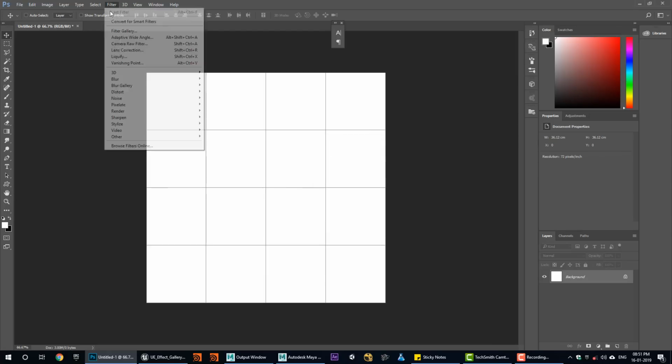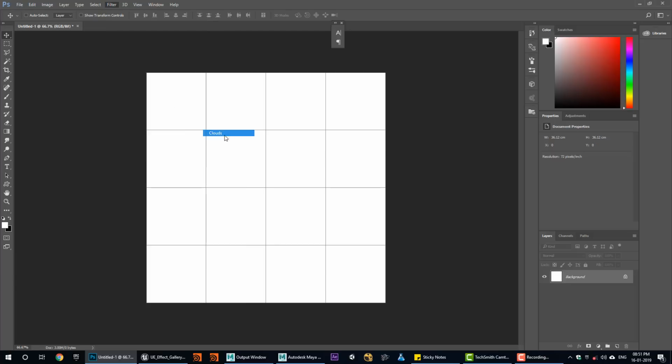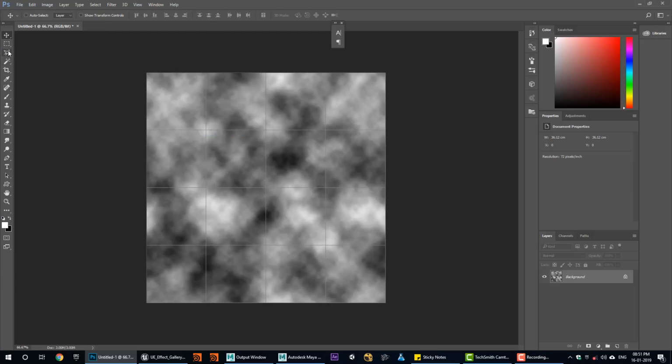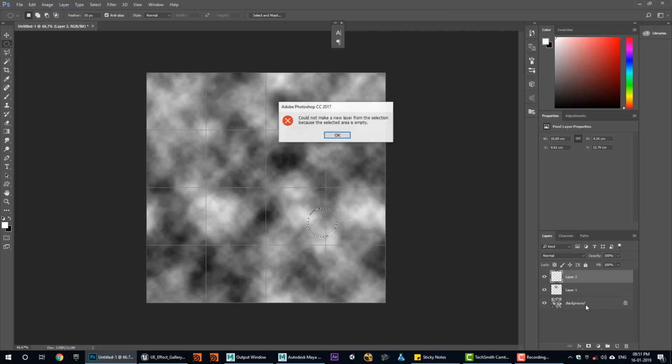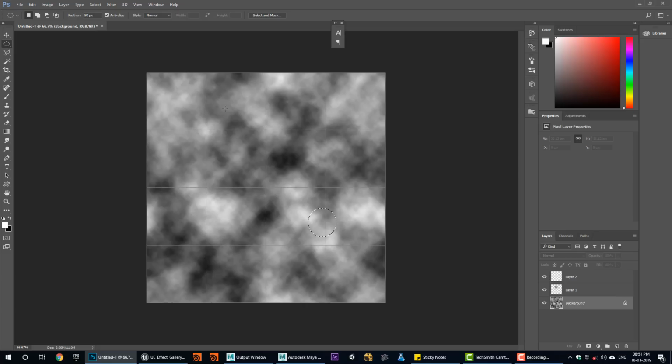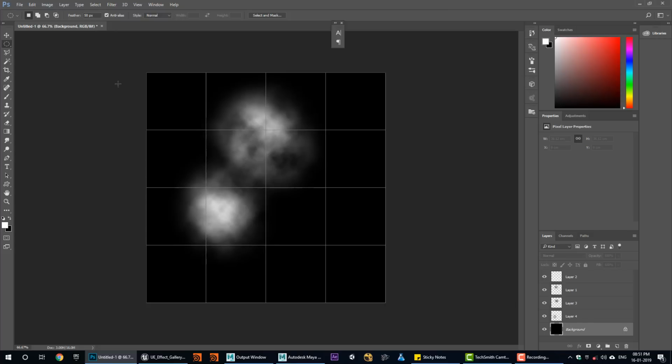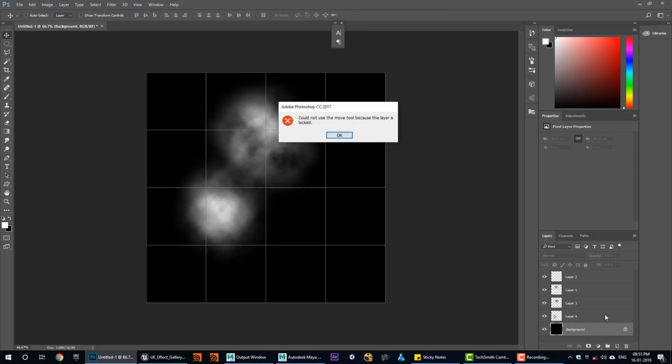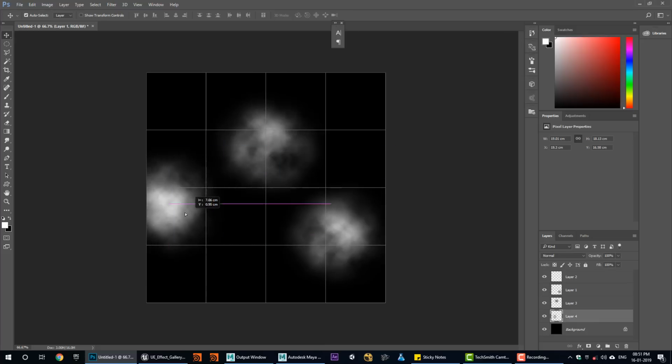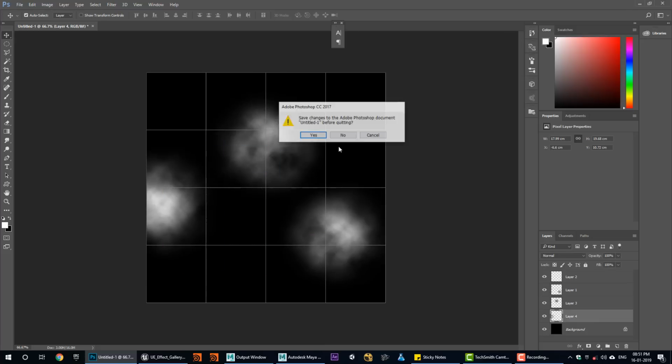Just 0 to 4 and 1 0 to 4. You can just go to render and cloud, and then Control J and Control plus J. You can see you have different patterns here. This way I created this sub UV.